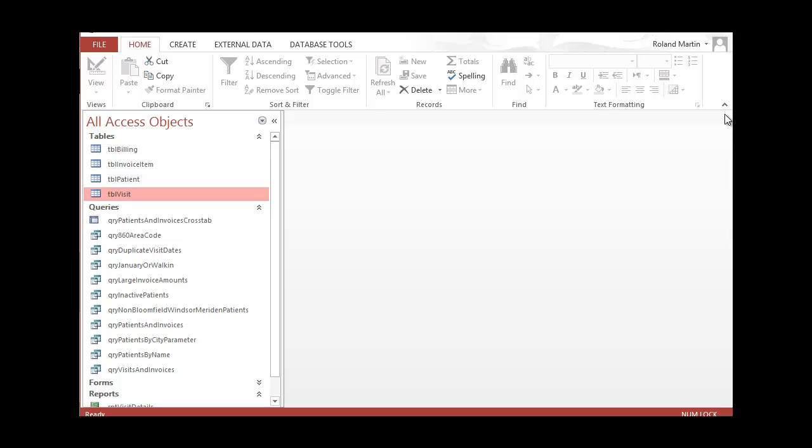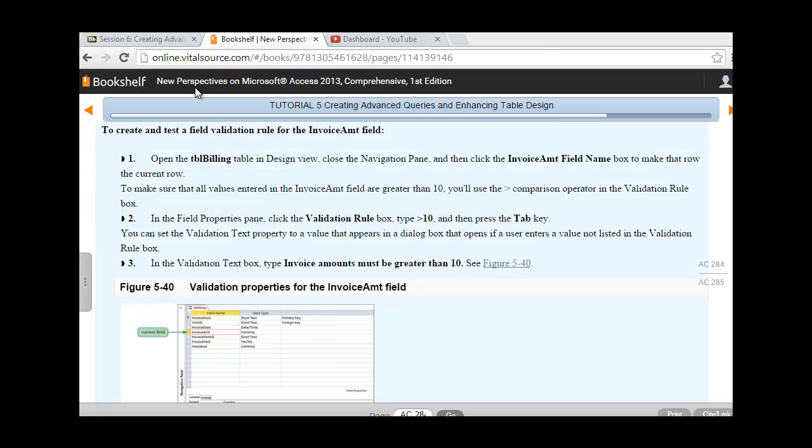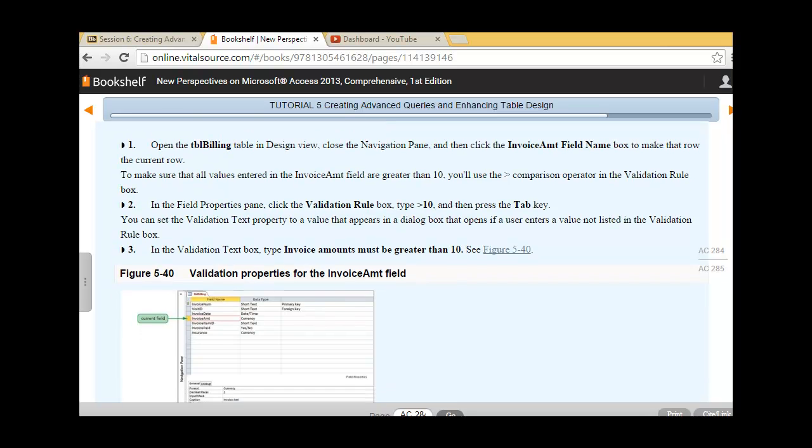Alright, next we're going to move on to the very next section, which is to create and test a field validation rule for the invoice amount field. And we are going to be using our billing table. You can see here that we are on pages 284 and 285 for the next few steps that we're going to be completing for creating and testing a field validation rule.